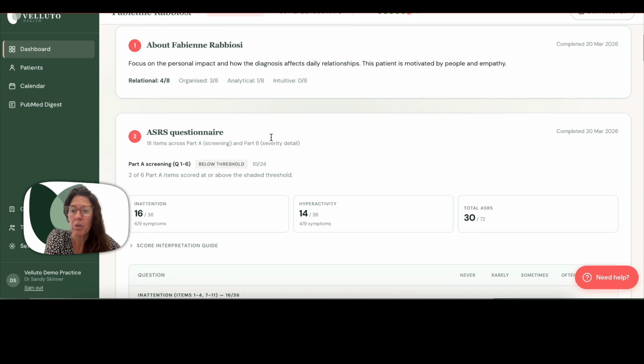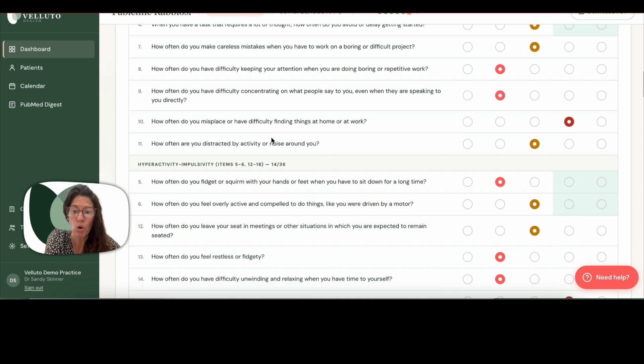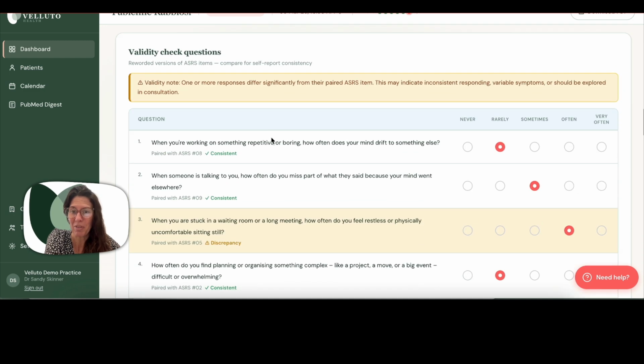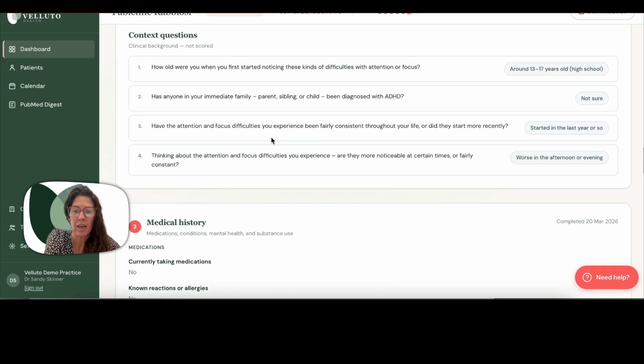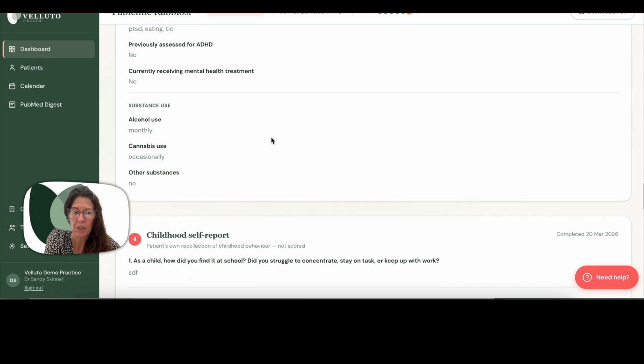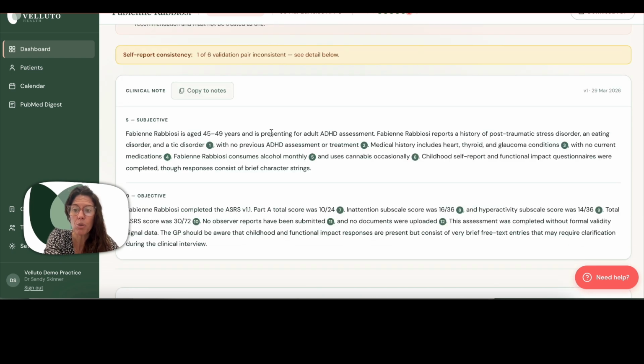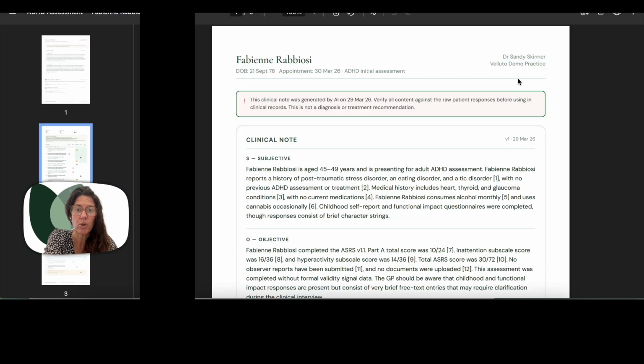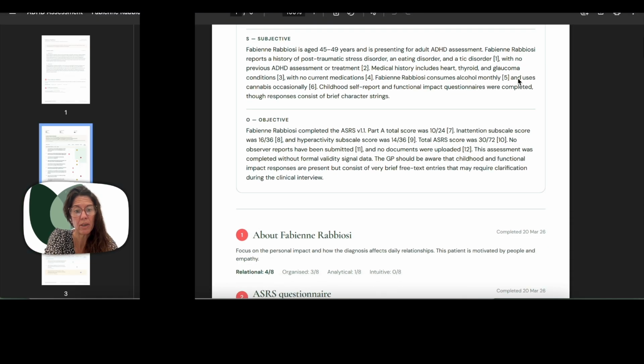So you will see all the information as if she'd filled out the forms right in front of you. The system checks for validation questions as well as other information. At the top of the page, you will see a summary of this assessment. There are citations that you can look at that take you back in the assessment. You can also download a PDF by clicking this button. You can upload this PDF to your medical software.